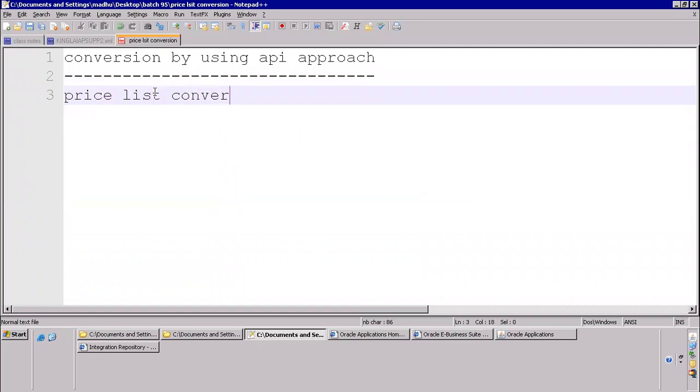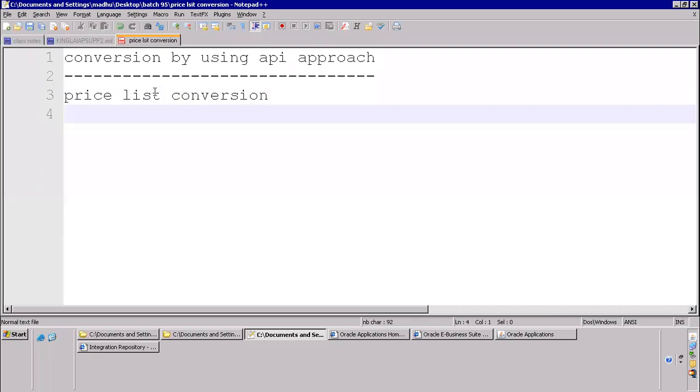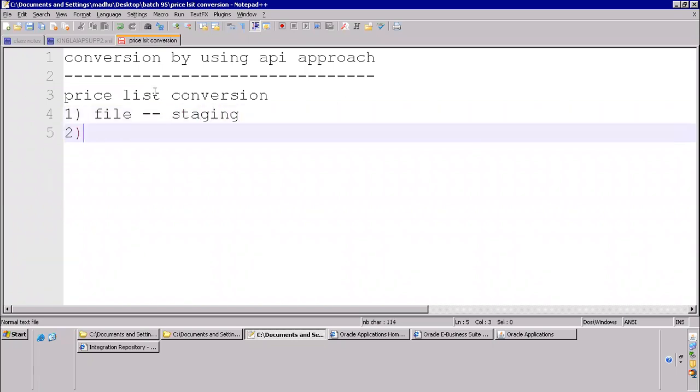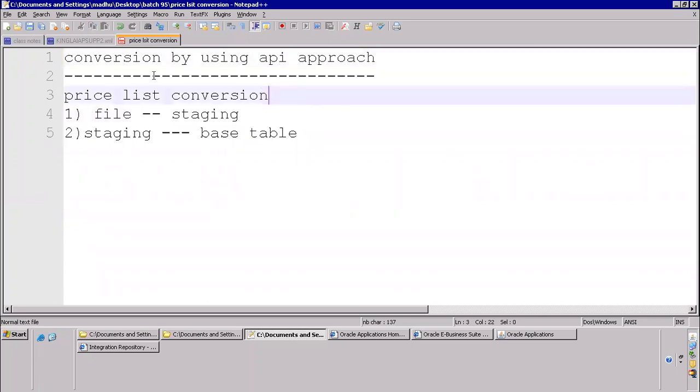In case of the API approach, there are only two stages. File to staging is common. And the second step is directly dumping into the base tables. There is no interface concept here, remember. In case of the API approach, there is no open interface approach. This is the second method of doing conversion. We have already seen the first, supplier, which is open interface; this is an API.